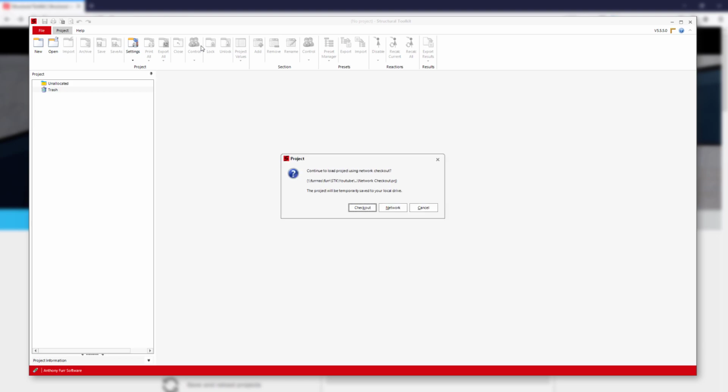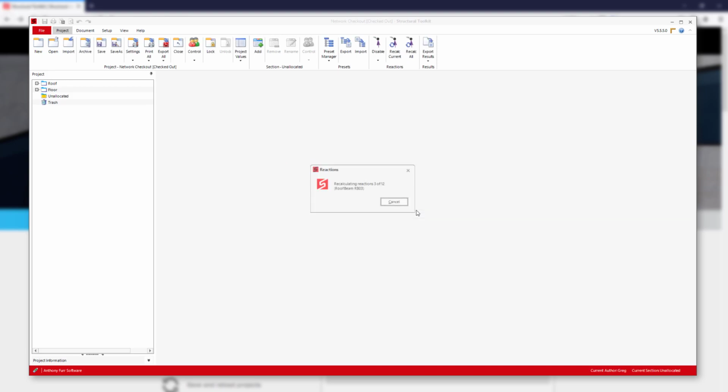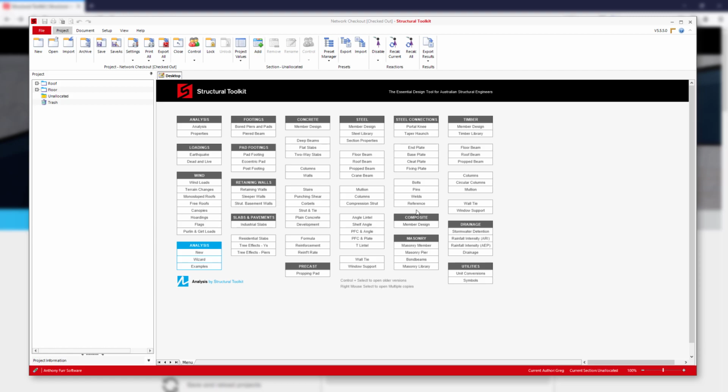When you try to open up a project, it will then ask if you want to load the project using Network Checkout. To proceed with the checkout, click Checkout. If you click Network, it will just load the project normally over the network. Depending on the size of the project and your network connection, this may take a few moments to finish as it transfers the project to your local drive. Once it's done, you can click OK. The project will then load from your local drive.